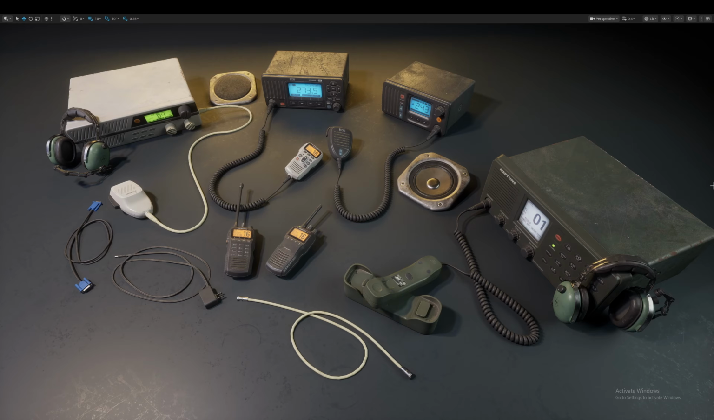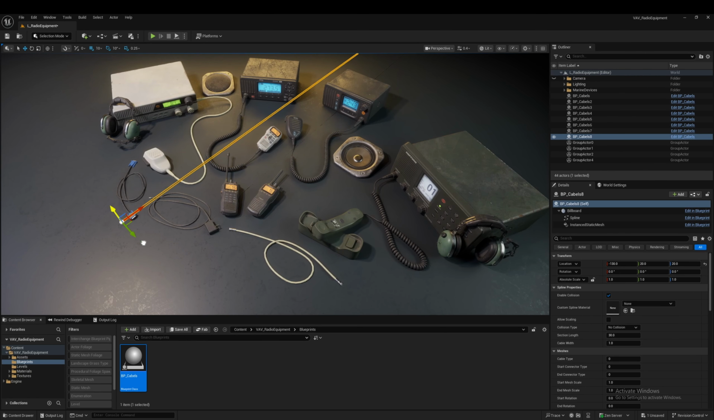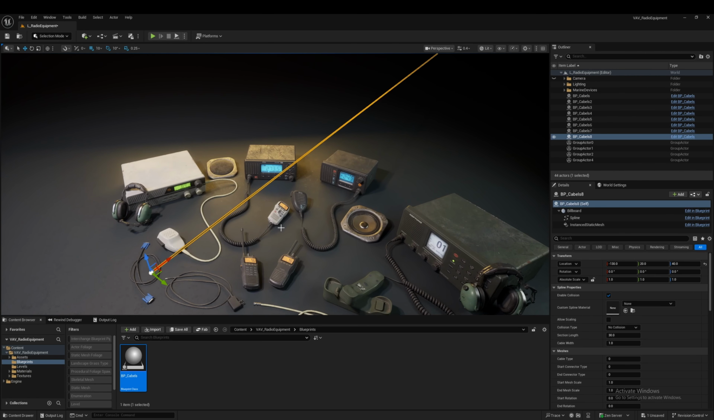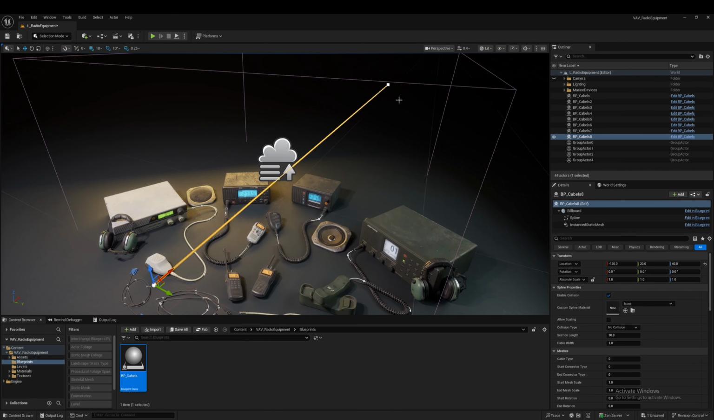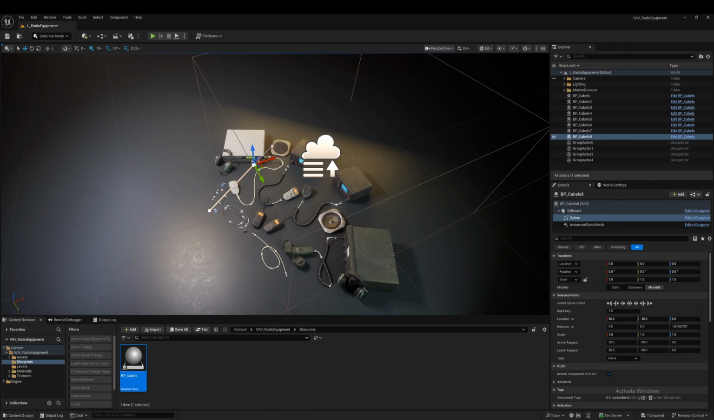In this video, I'll show you how you can use the cable spline blueprint that comes with my radio equipment pack. So let's get started. You can find the cable spline blueprint inside Blueprints folder named BP Cables. Simply drag and drop it into your scene. And by pressing G, the spline points will appear. You can simply click on one of them and move them wherever you like.